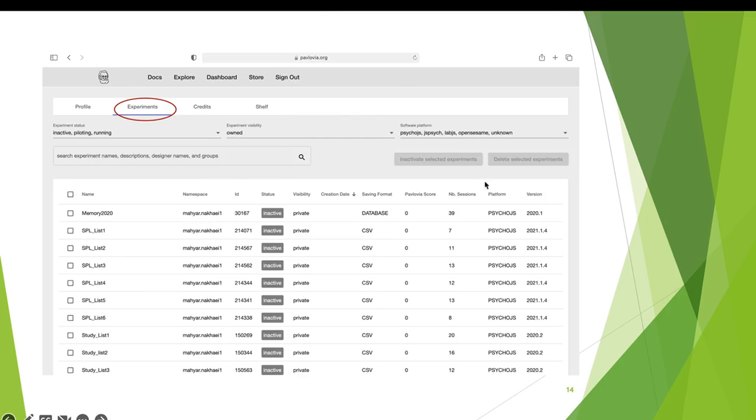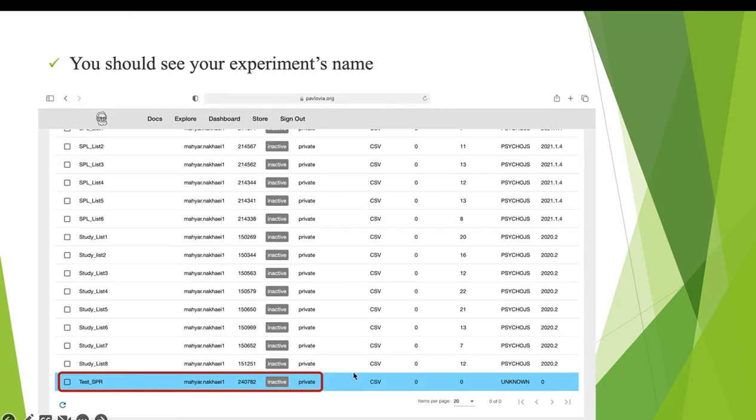And as I said, go to your Pavlovia account. On the top, click on the experiment icon. It gives you a list of experiments that you have done in the past. So these are a list of my own experiments. Find your study. As you can see, in my profile, it is all inactive. It means that I have collected data for all other studies, and I have changed the mode into inactive. And then click on your new project, test underscore SPR.